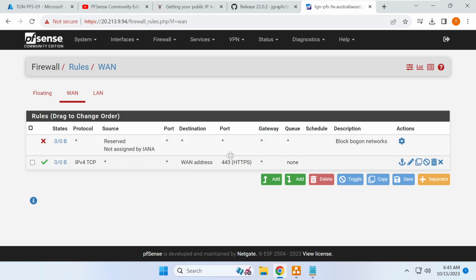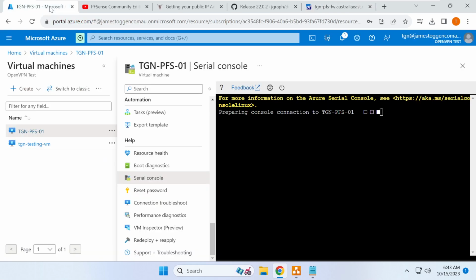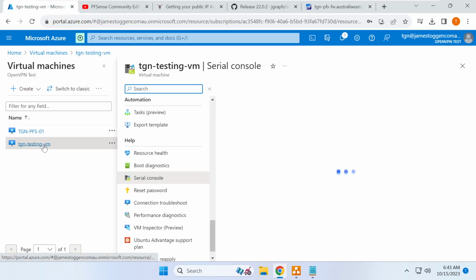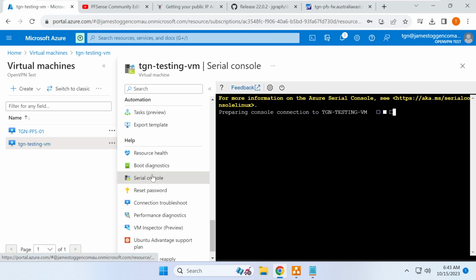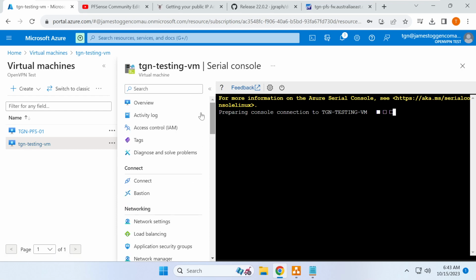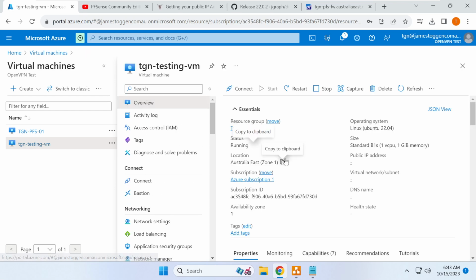Okay, so now what more do we need to do? Well, in our backend subnet, so we'll just go up to our overview here, and this is a testing VM. So I've got this testing VM installed. Let's just refresh.